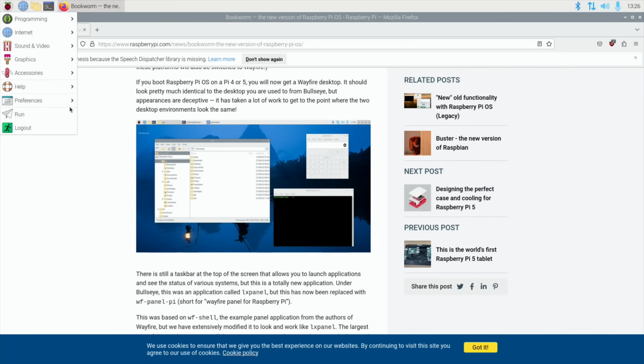Things like all the settings and the preferences and everything, it just felt the same. And I'm obviously used to using Raspberry Pi OS. So yeah, it certainly wasn't jarring for me. So it's a new application for launching programs, and it's called Wayfire Panel, but again, I hadn't noticed.